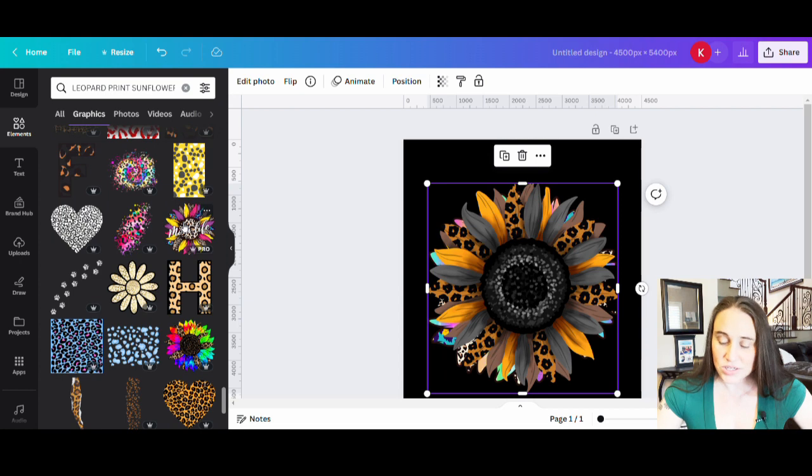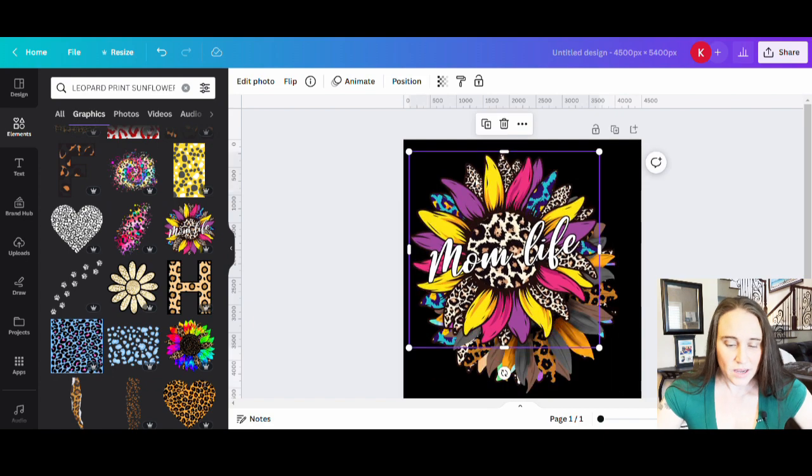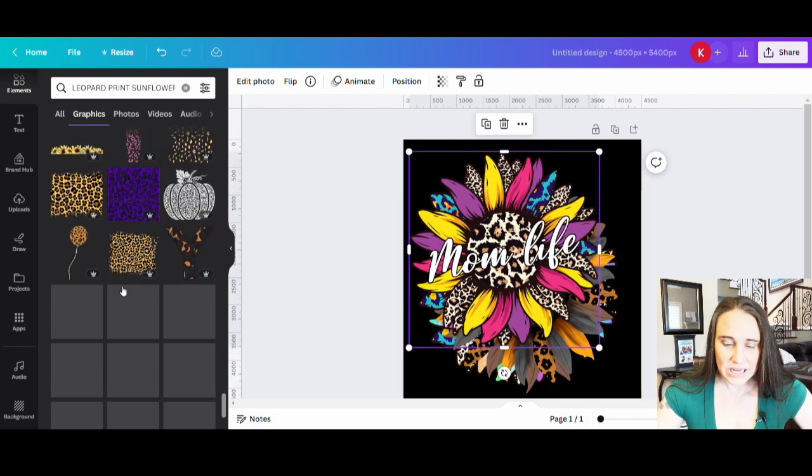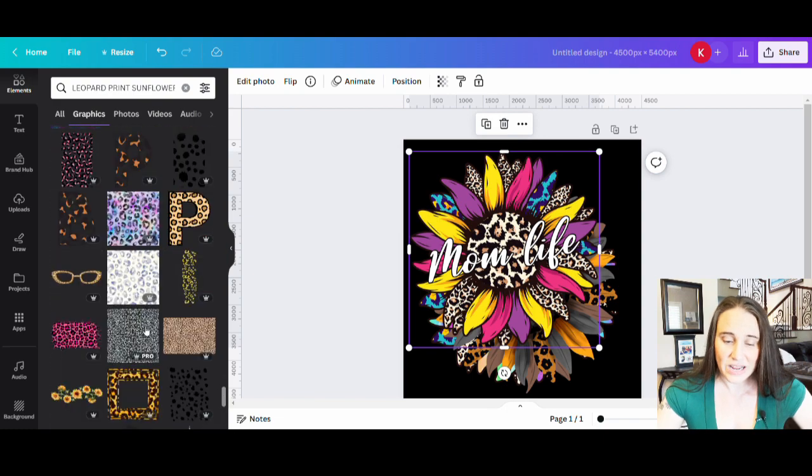Here's another cool one, but it does already have text on top. That one just has the leopard print. Well, no, it's got leopard print in the leaves too. Keep going. But that is sort of the style that I'm looking for. So it might take you a little bit of time searching to find that.